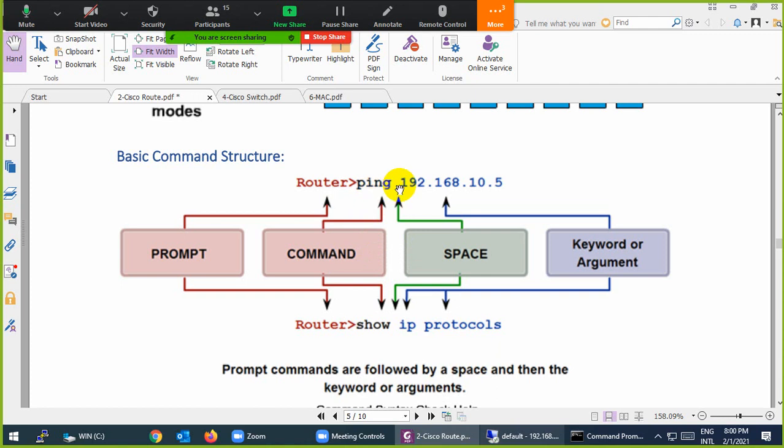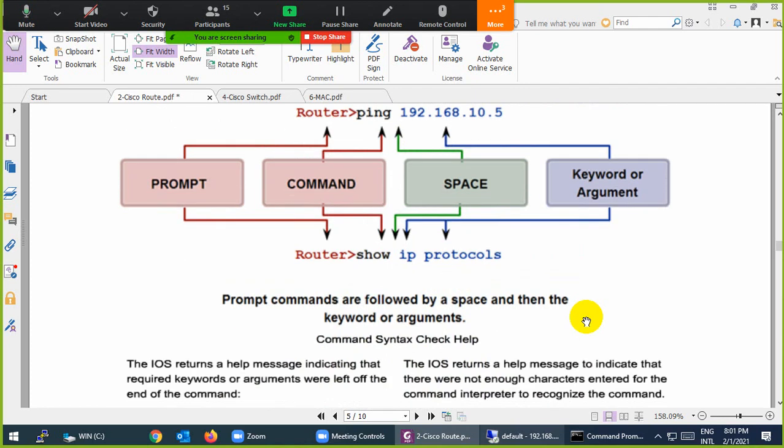So ping is a command, and IP, protocol and so on, all these we call keyword or argument. And you can give them many arguments, just like I say show IP interface brief. So IP interface brief, all these are the keywords or arguments, and the first one is the command. Okay, so we know this now. This is the basic structure of how to type the command, and there is a space between every argument.